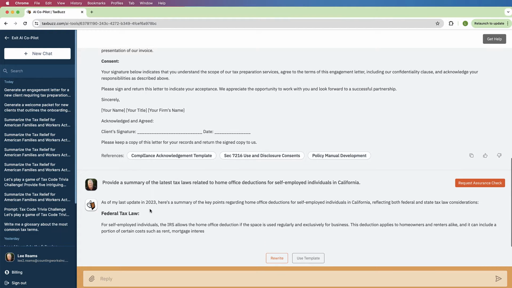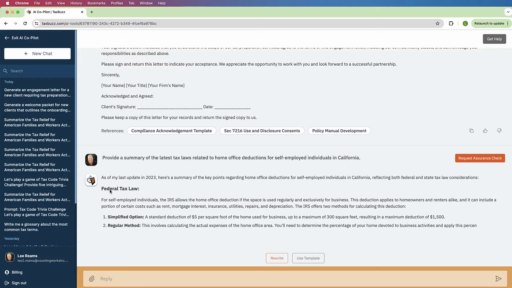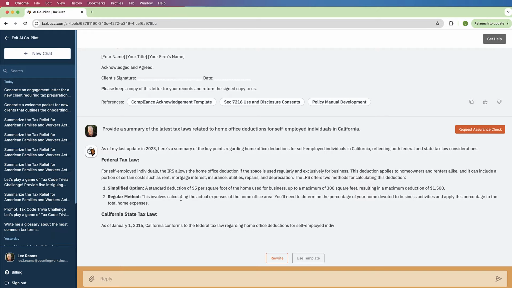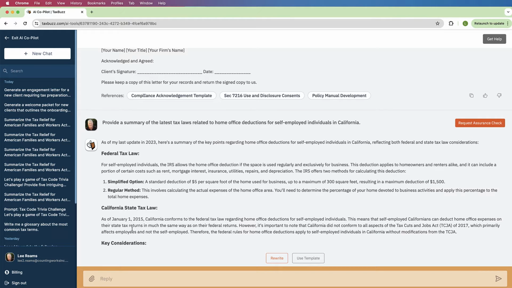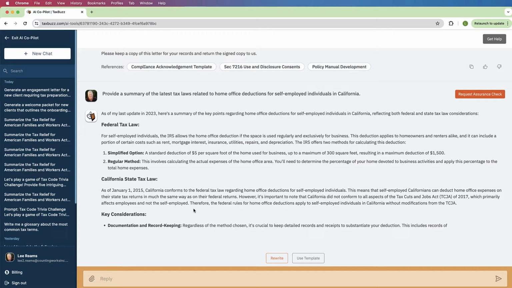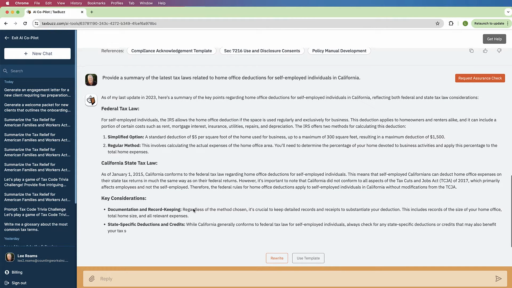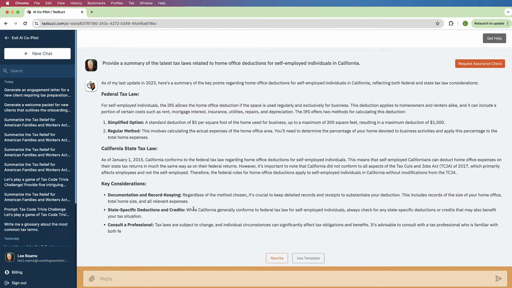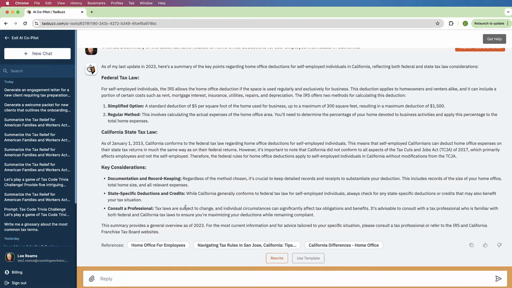Since we have no new changes yet in 2024, this is where we are going to start with the home office deduction. So it's going to go under the federal tax law, then into the California state tax law. Obviously, California is conforming since 2015, and then some key considerations: documentation, state-specific deductions and credits, and then, of course, hey, consult a professional. And this is a summary of that particular ask.